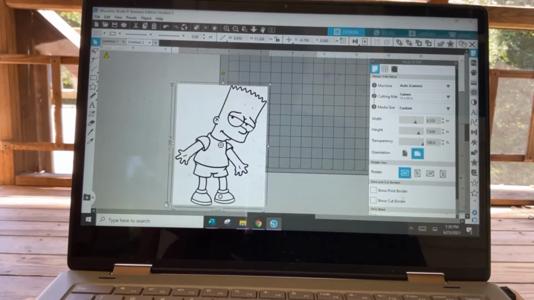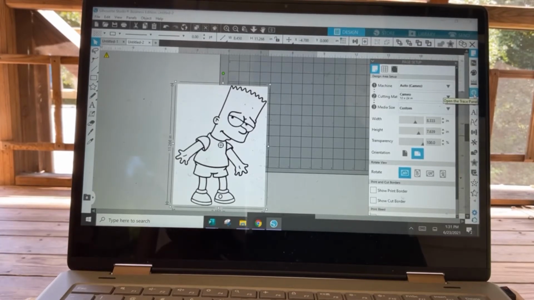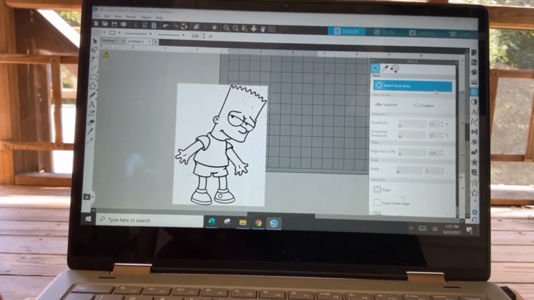Now, the first step in making this image a SVG is going over to our tracing tool. The tracing tool is located on the tools panel on the right side of your screen. It's the fifth one from the top. So you're going to open the trace panel. And once you open the trace panel, you click select trace area.